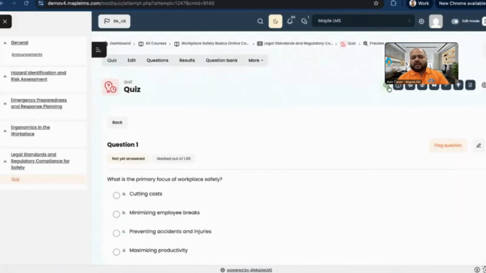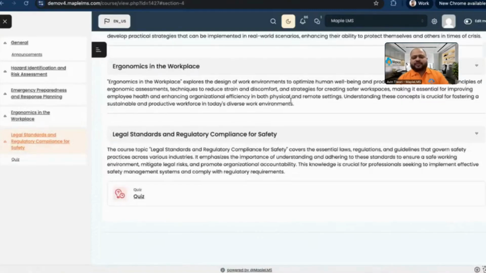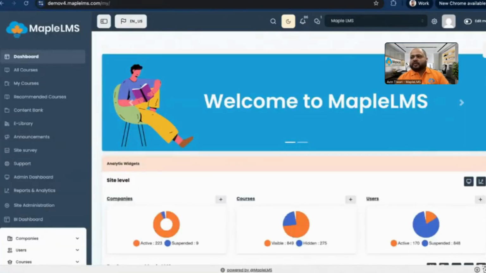So that capability really helps you save time in building out assessments. And well, in this case, we just built out a quiz with 4 questions. You can definitely create many more questions using the question generator.